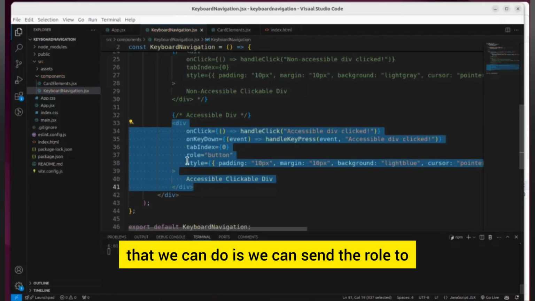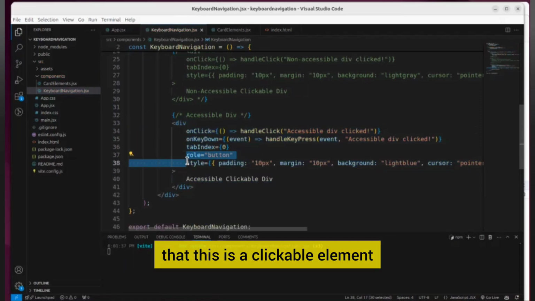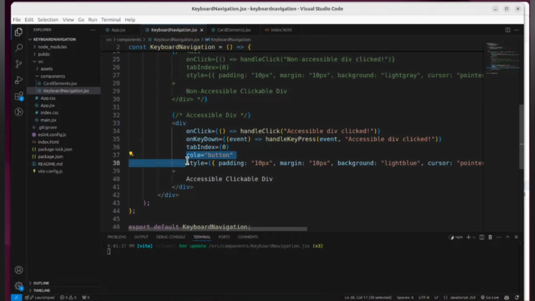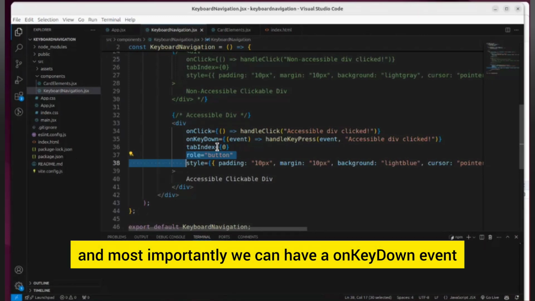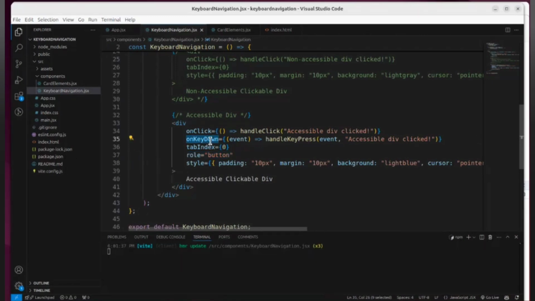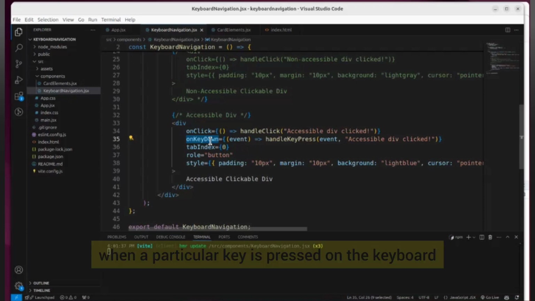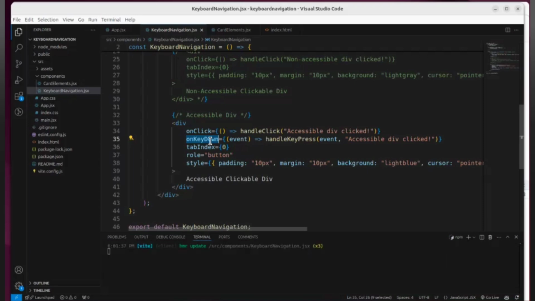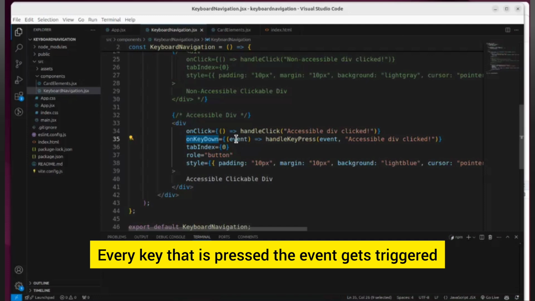The second thing that we can do is set the role to button to let the screen reader know that this is a clickable element, or an element which is acting as a button. And most importantly, we can have an onKeyDown event. The onKeyDown event gets triggered when a particular key is pressed on the keyboard.